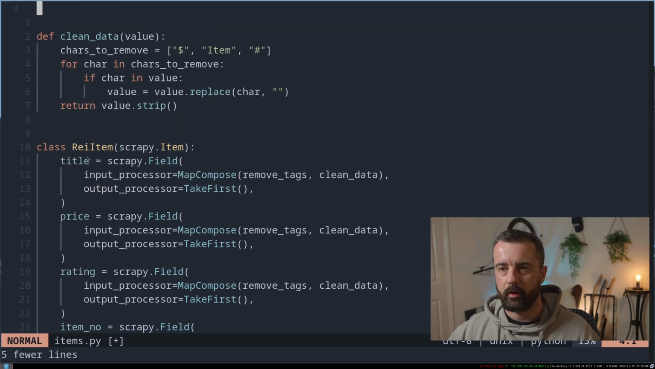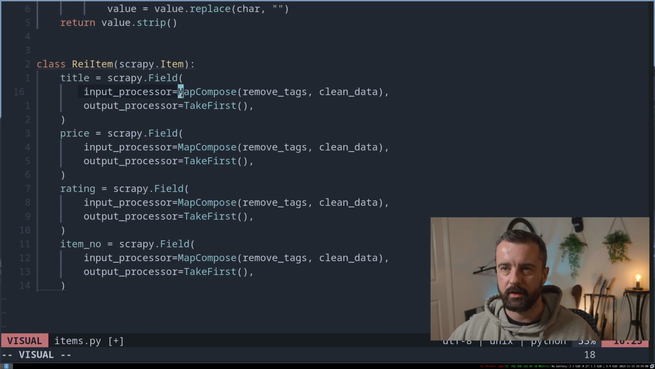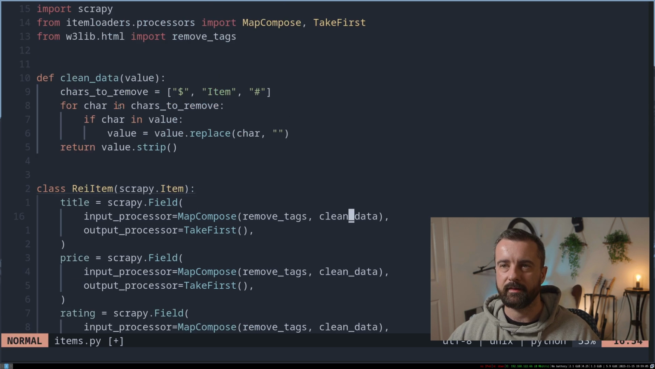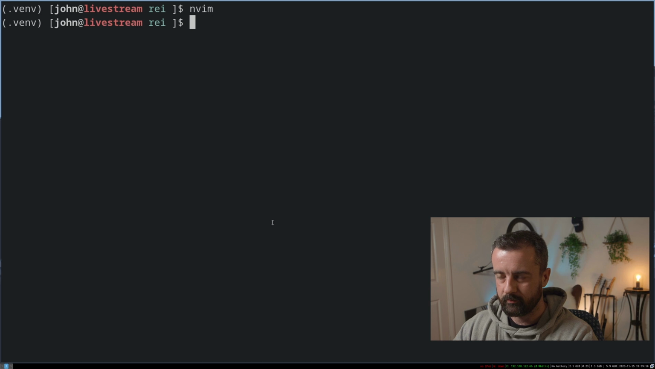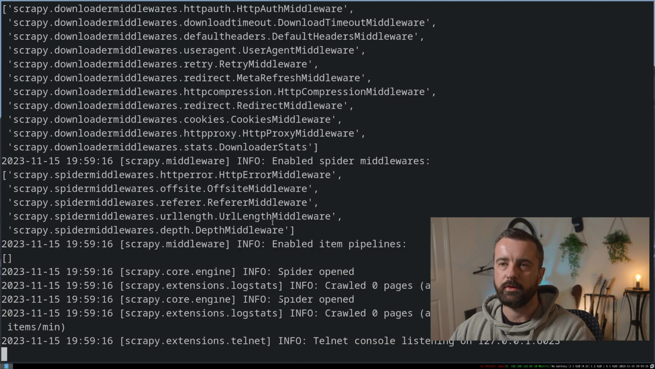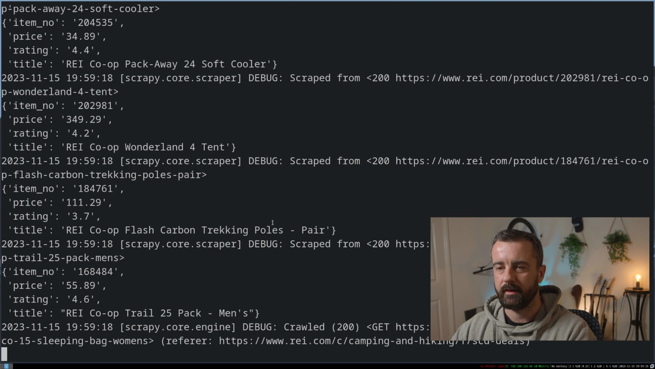So again, our item, we're going to pass in the information, that raw element, and it's going to do, with map compose, it's going to remove all the tags and run our clean data function, and then it's going to take first. So let's save now, and let's run it again. Now we should start to see proper data coming through.